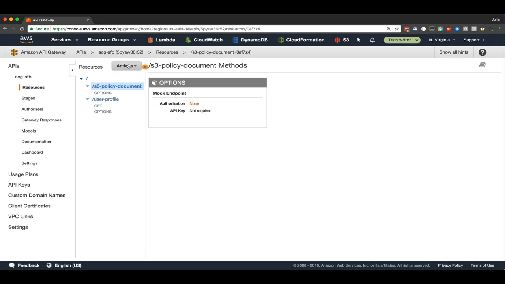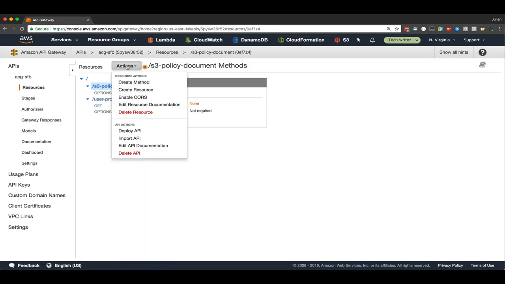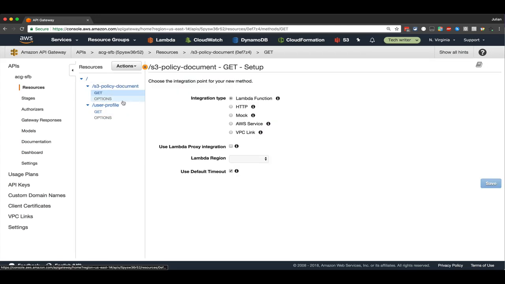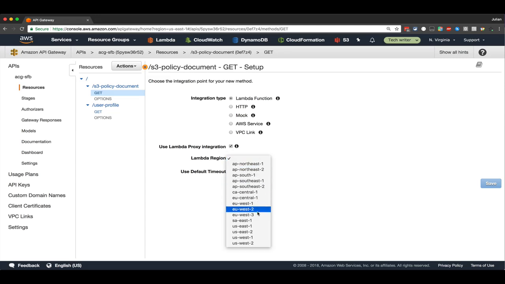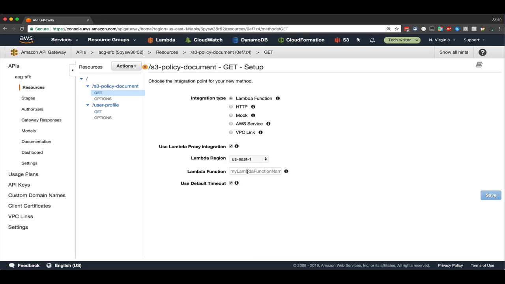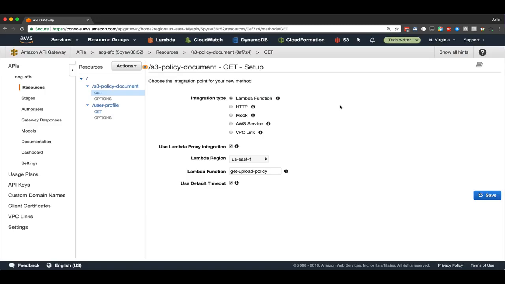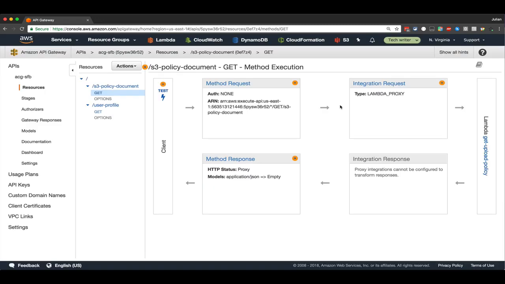So click on Actions while the S3 Policy Document is selected, and click on Create Method. We're going to select GET from the dropdown, and then click on the tick. Now we need to configure this method. So make sure that Lambda function is ticked. We do want Lambda proxy integration. And we're going to set the region as us-east-1. Now type the Lambda function that we created. Then click Save. Click OK to give API permission to call the Lambda function. And now a new method's created.